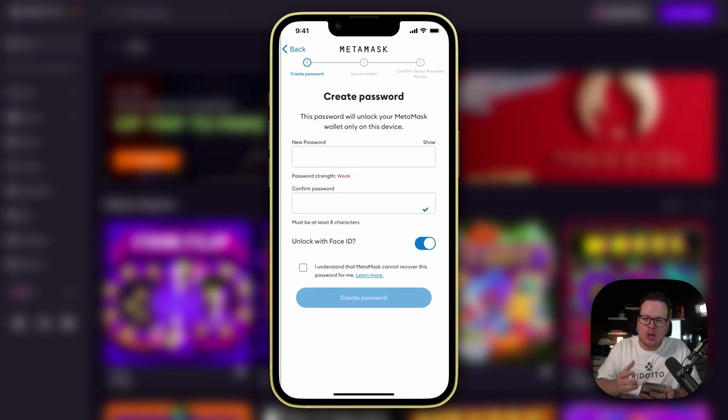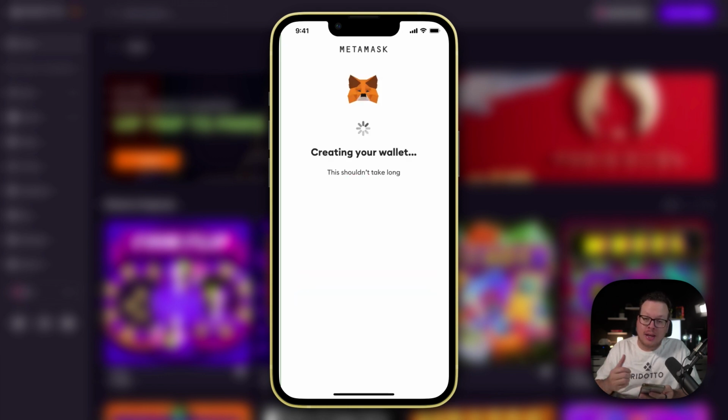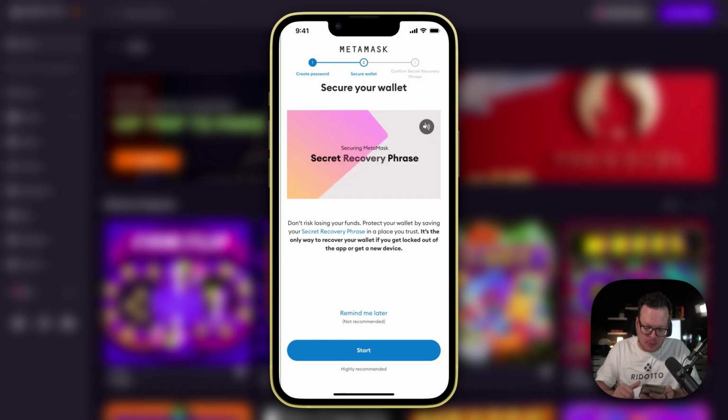All right. And if you have a newer phone with Face ID, it will ask you if you would like to be able to unlock your MetaMask with your Face ID. Yes or no, basically. Then you understand that MetaMask cannot recover your password, and then click on Create Password. Okay, we're going to give that just a moment to go ahead and create our password.